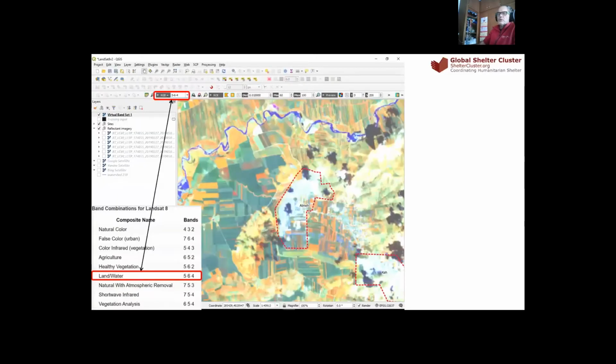Now let's go to another combination. This combination is to identify the water. So the combination for water would be 5, 6, and 4. You go here, you click 5/6/4, enter, and then you see how clear you can see the river, really clear. These black spots are actually the shadows of the clouds, so it's not a river. But here, for example, you can see the blue. This is flooding as well.